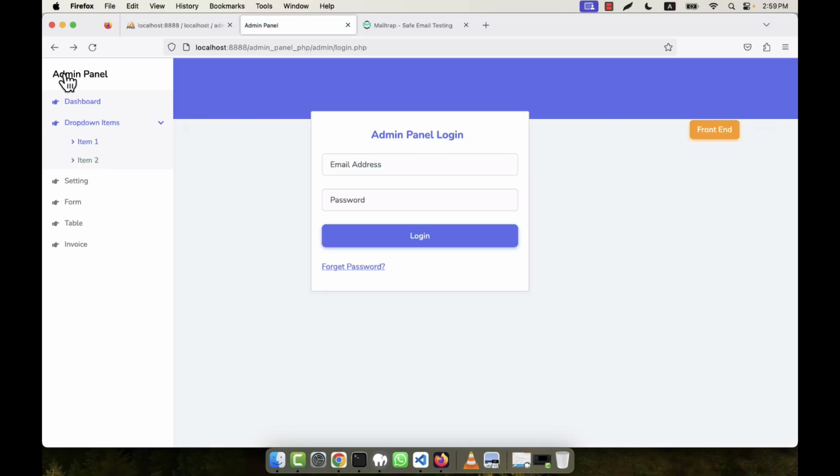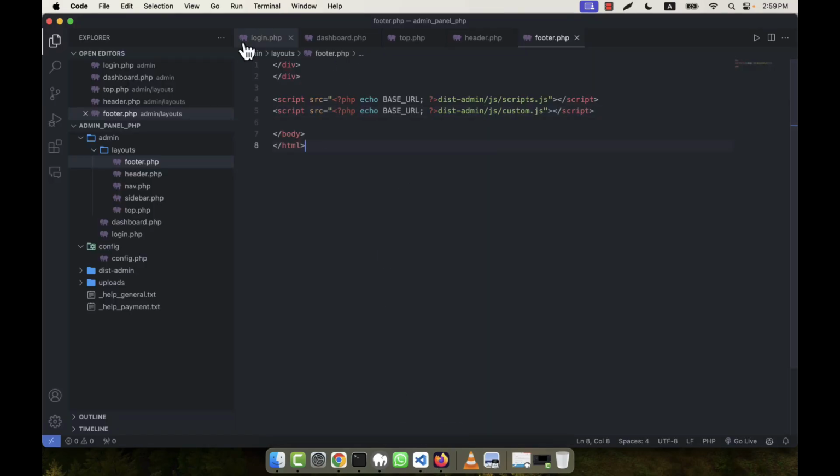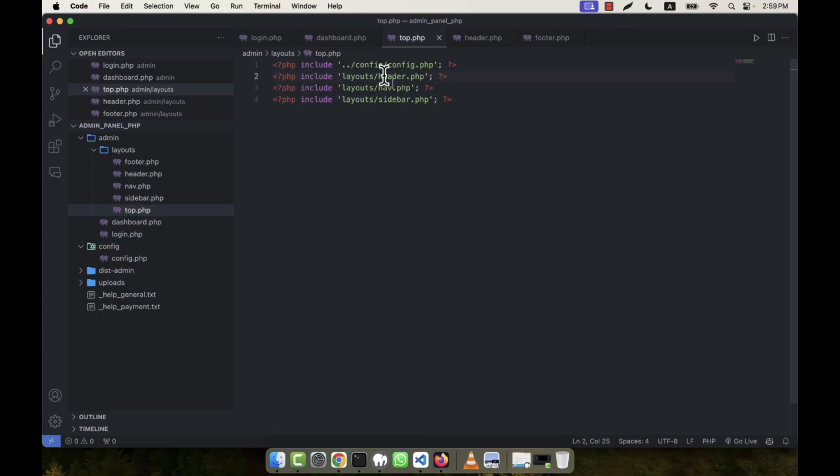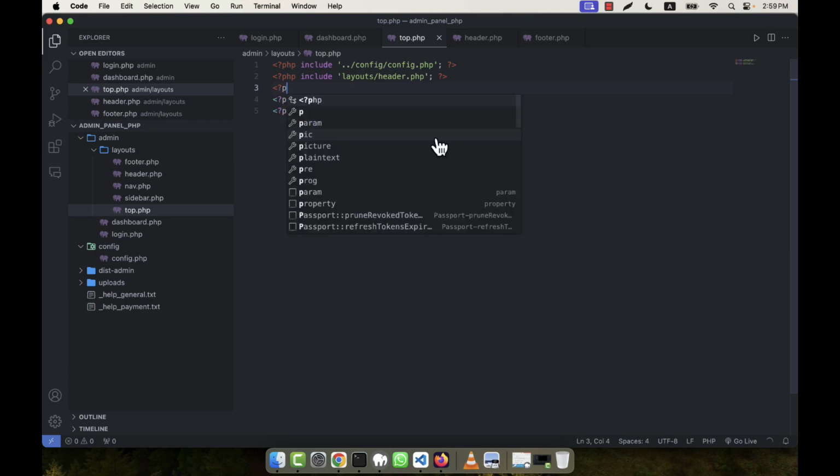But the problem is, you see that the sidebar and nav are coming here. But for the login, actually I do not need these two sections. When I call the top from the login, that means it is actually calling the header, nav, and sidebar, all. But for the login page, I actually do not need to call these. Here I am going to make a trick. What is the trick here?